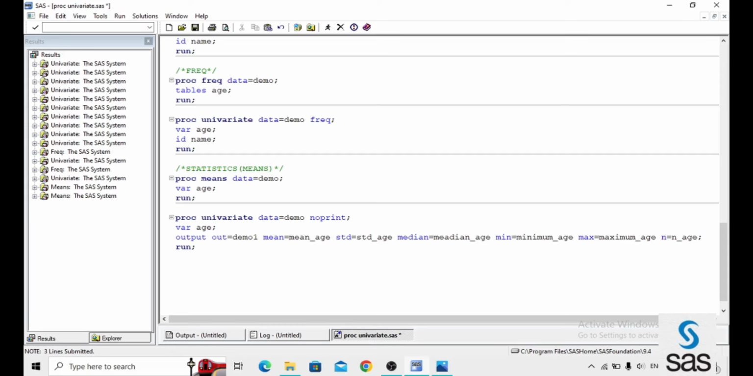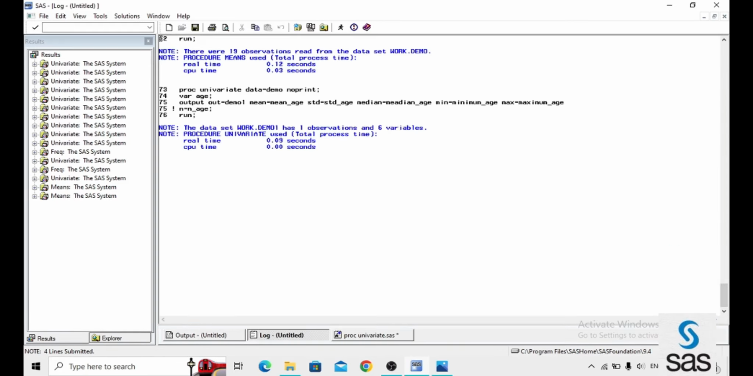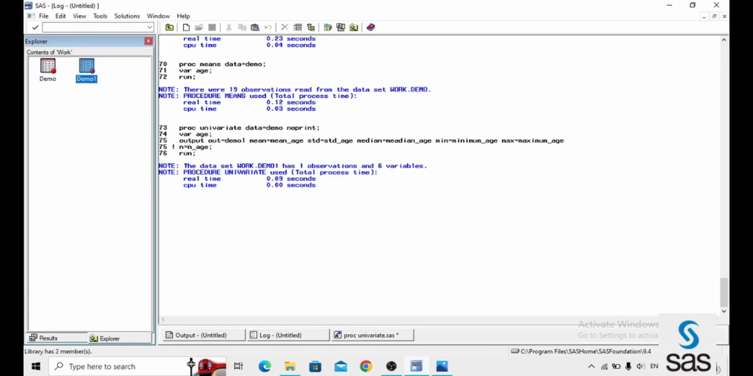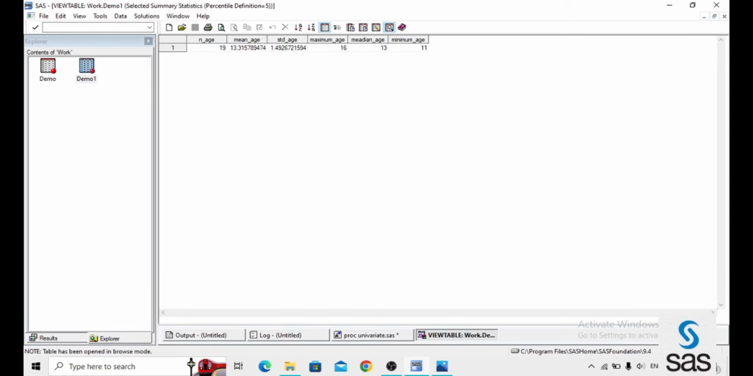Just like that, I get a mean, standard deviation, median, minimum, maximum, n. In the output, we are running this code. Before opening the dataset, the log is clear, demo 1. We are getting the same values: n is 19, mean, standard deviation, and age, and median, minimum.